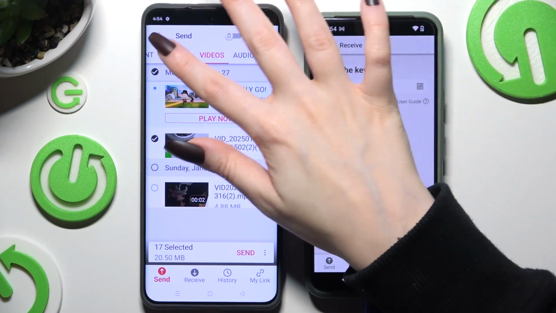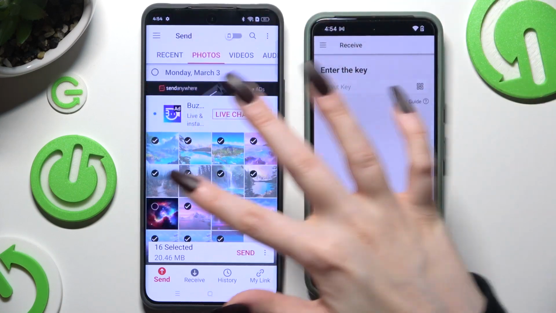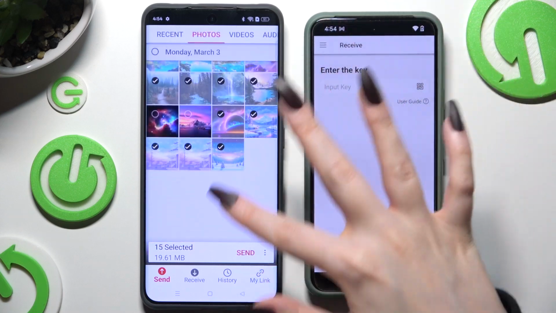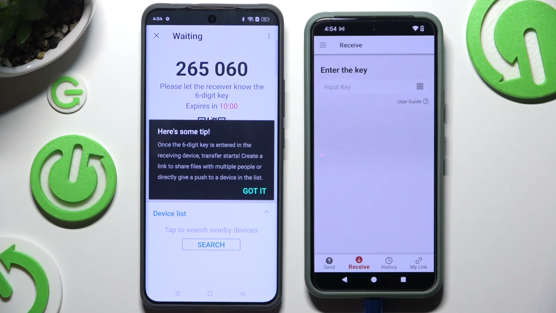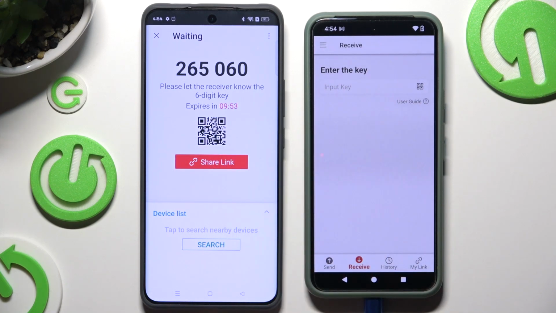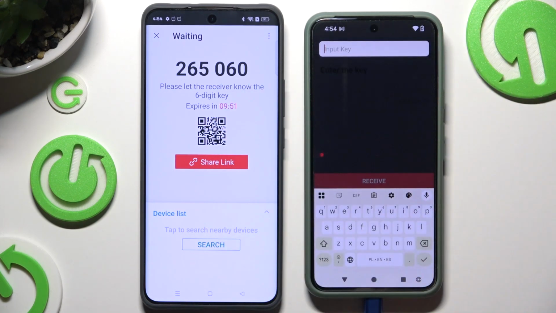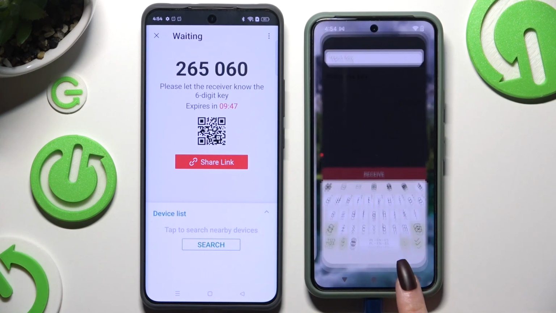I will go with only a couple just for example. Then hit Send next to Selected at the bottom. Got it, in this tip pop-up decide which connection way you want to use. To input this key, hit Input Key section, type in all of those numbers and choose Receive.